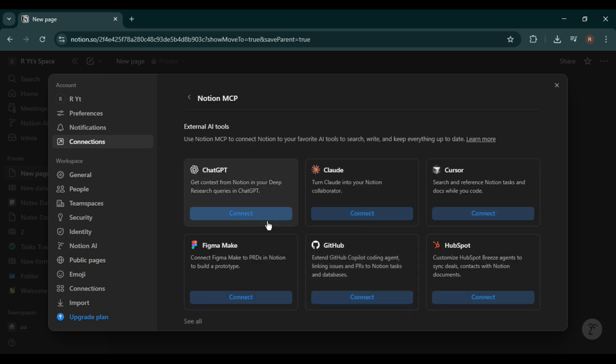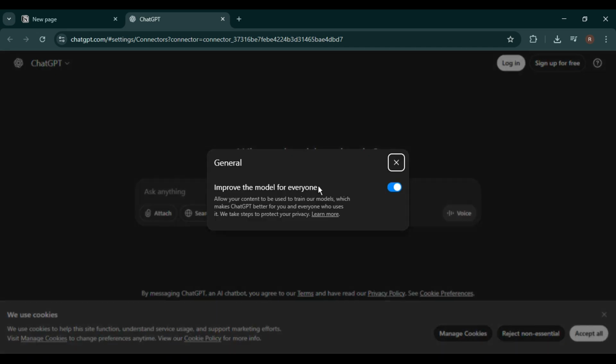Now comes the most important step. Within the Notion MCP section, look for the option labeled ChatGPT Connect. Click on ChatGPT Connect to begin linking OpenAI ChatGPT-4 with your Notion account.